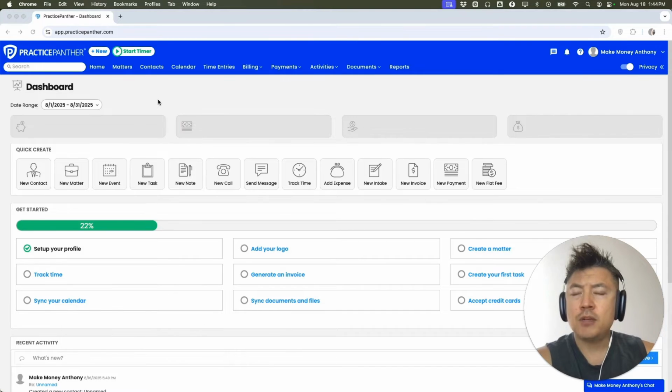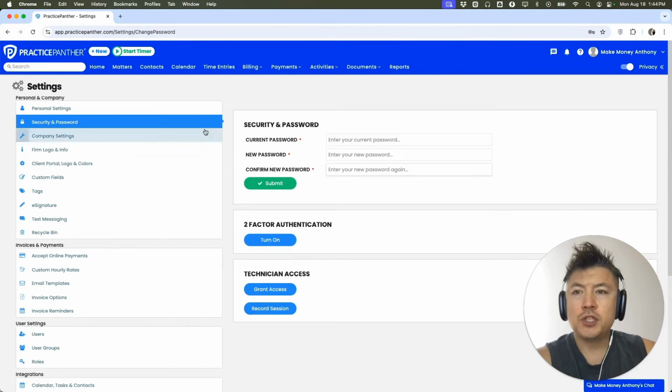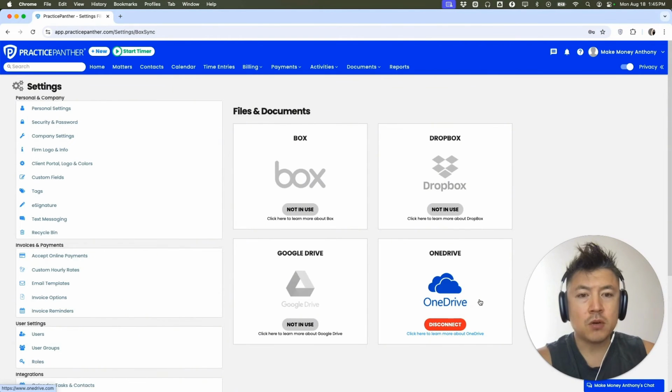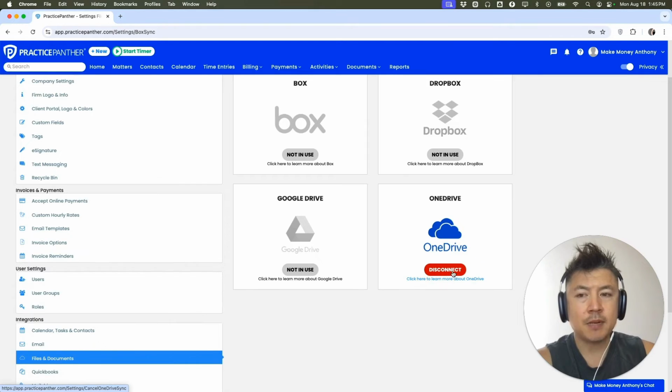But I've already logged into my PracticePanther, and this is the home screen. Now here on the home screen, if you want to unlink your Microsoft OneDrive, here on the top right, you're going to click on your name. Once you do that, you want to click on settings. Once you click on settings here on the left, you're going to scroll all the way to the bottom until you see files and documents. Once you click there, you're going to look for the OneDrive logo, and underneath it, you're going to see a red disconnect button. Go ahead and click on there.